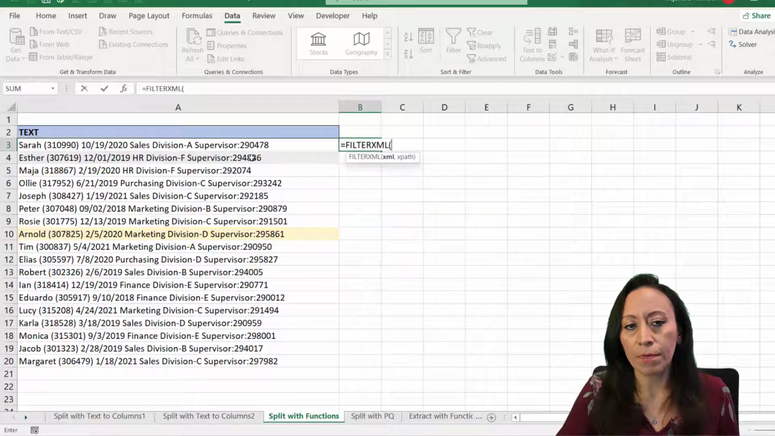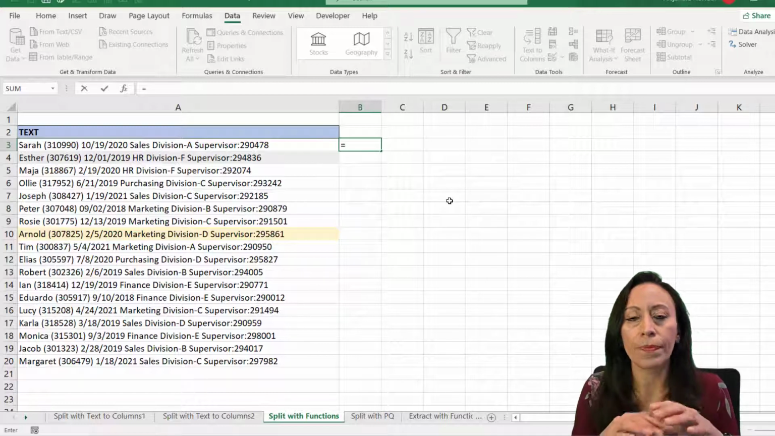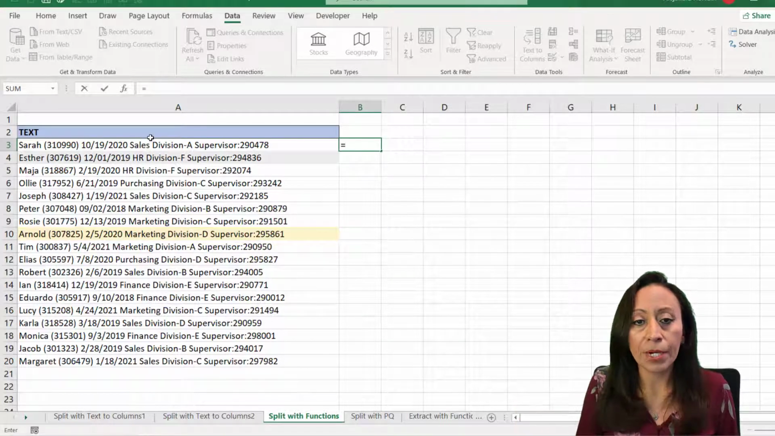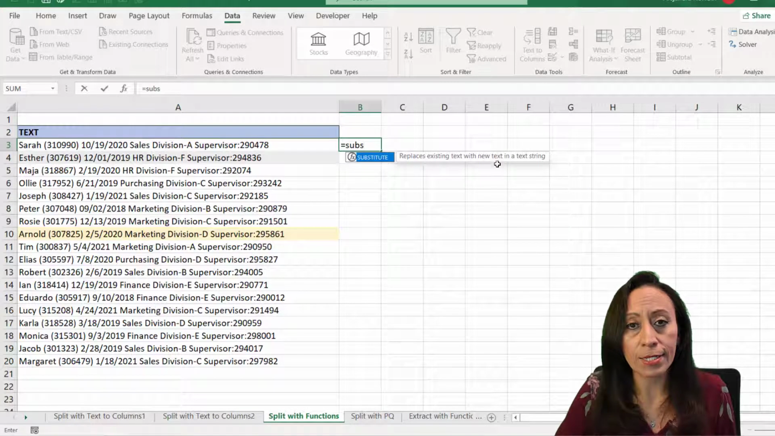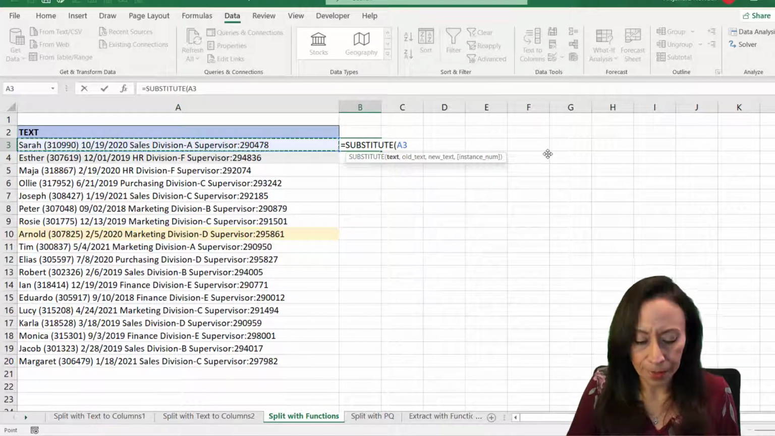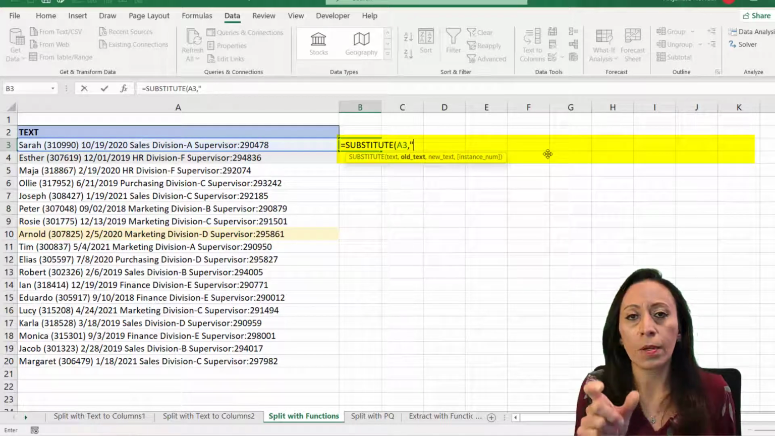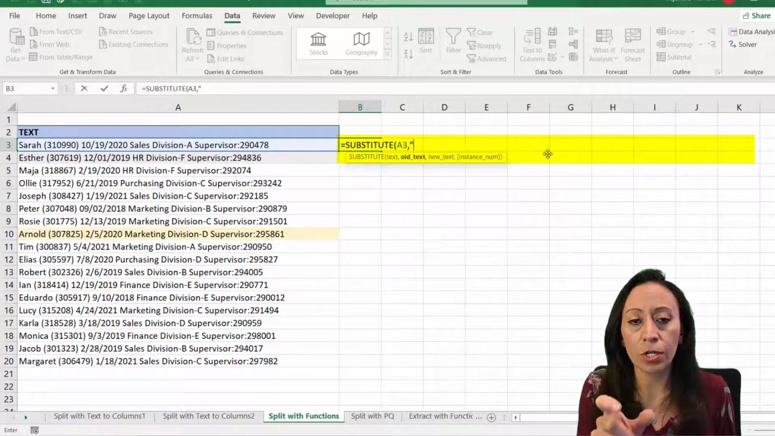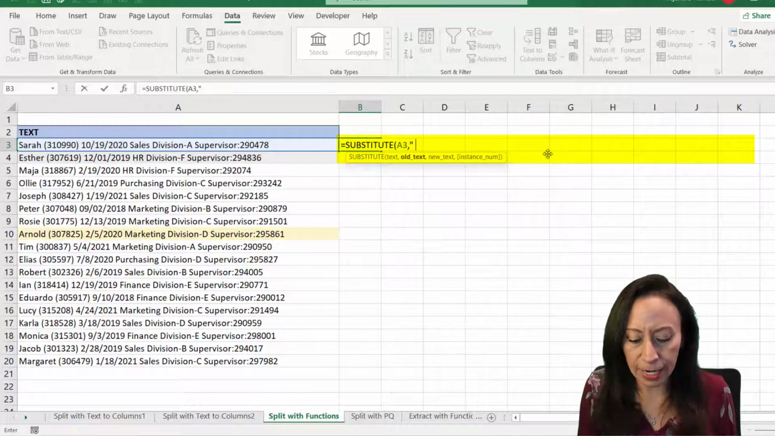So to get this from the text, I'm going to use another function to help me bring that structure and that path. I'm going to use the SUBSTITUTE function. It replaces existing text with new text in a text string. That's what I need. The text will be A3, comma. What is the old text? The old text is the space, because that is what I need to provide the valid structure for my FILTERXML function. So here the old text is that space.